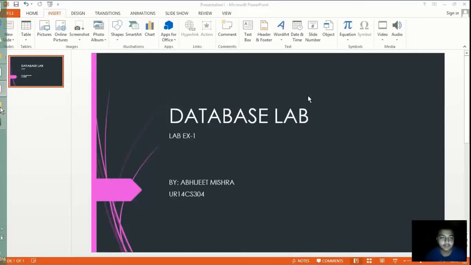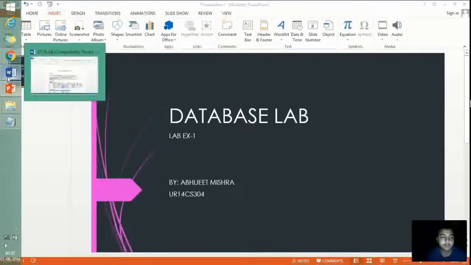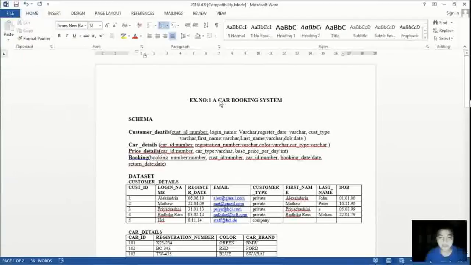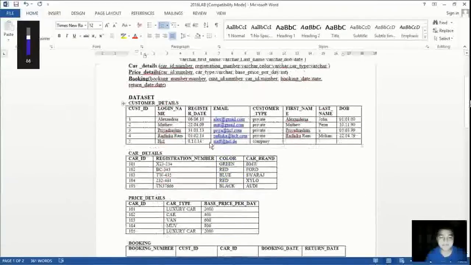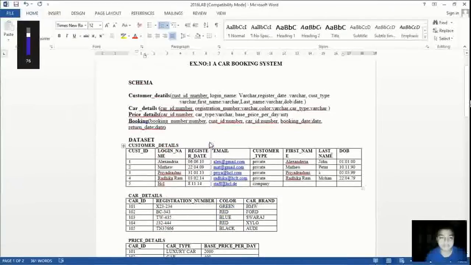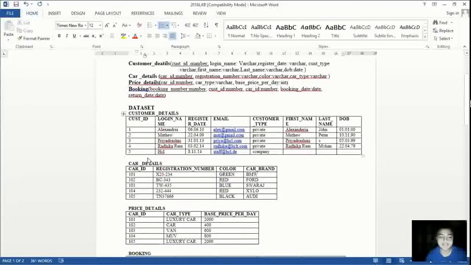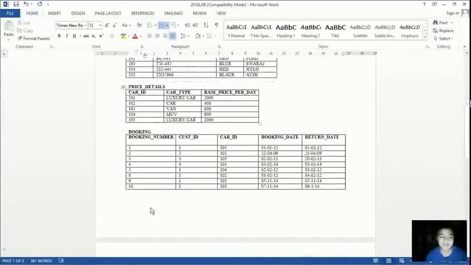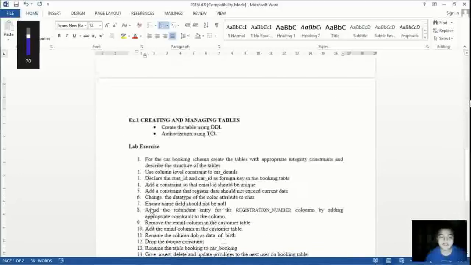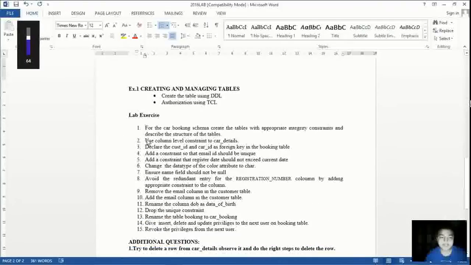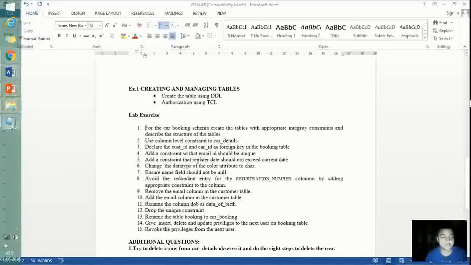Today, the objective of this lab is to create a database for a car booking system. In this lab experiment, we have to create four tables: customer details, car details, price details, and booking. And according to that, we have to answer all these lab exercise questions. So, let's see how to do this.